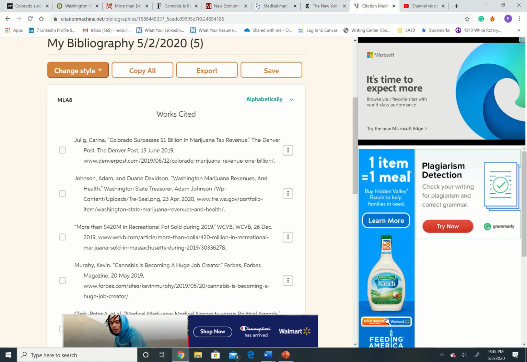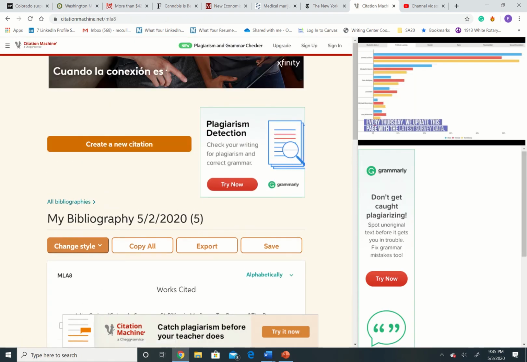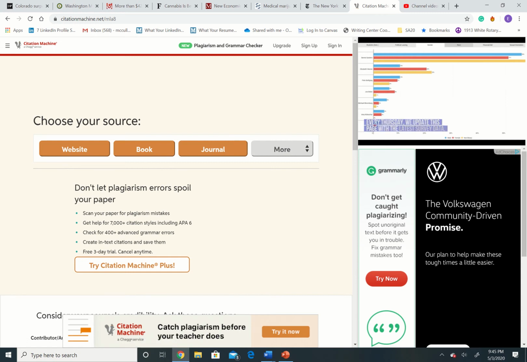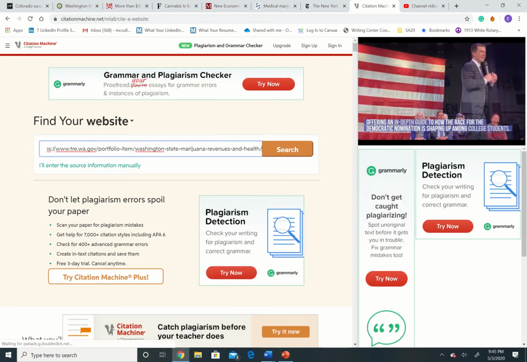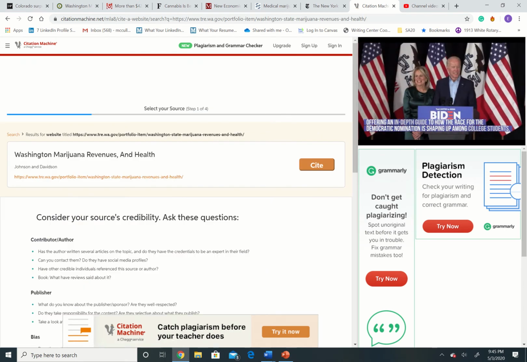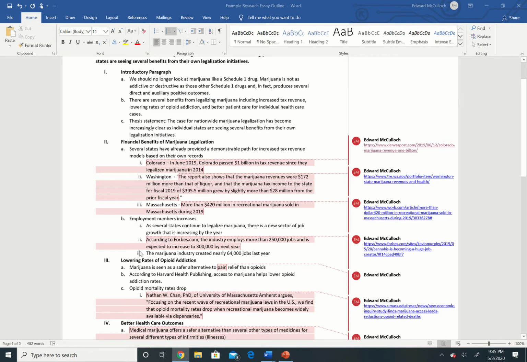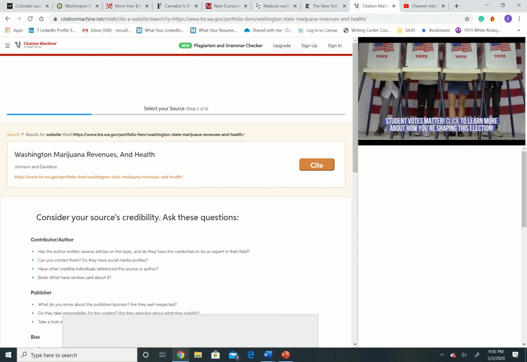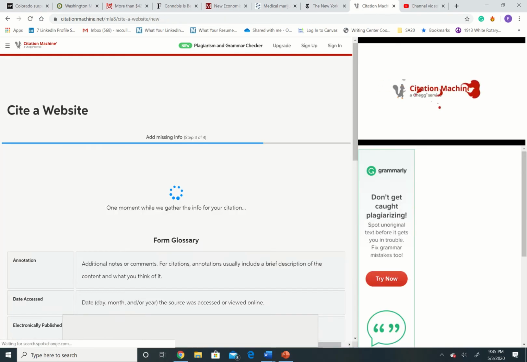I'd go over to Citation Machine. Let's do create new citation. Website. Control-V is paste, search, here it pops up. Washington marijuana revenues and health. We'll hit cite, we'll hit continue.